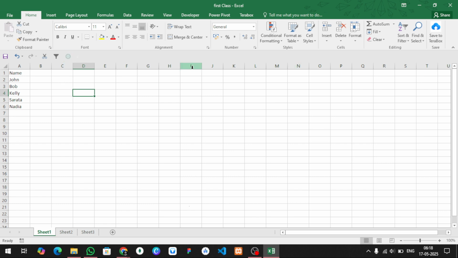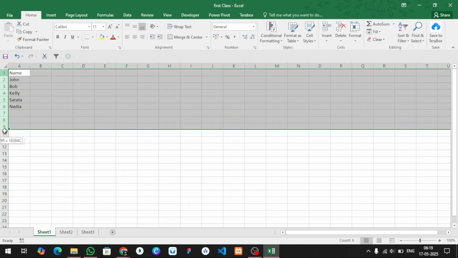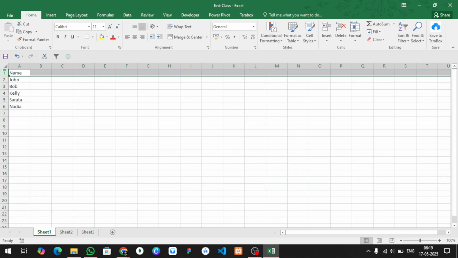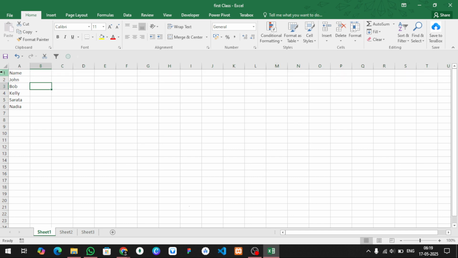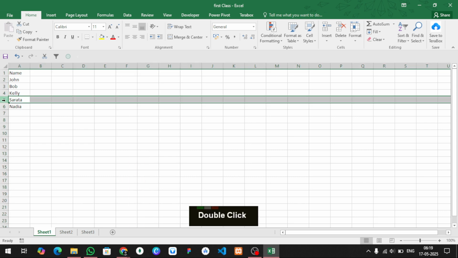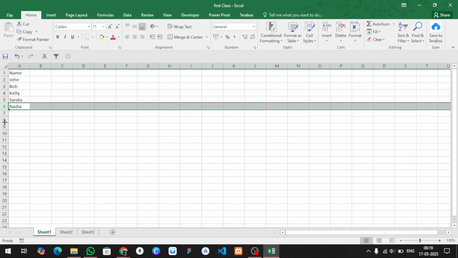Then below the tabs we have our headings. These are the headings of your columns, like A, B, C, D, and this is the headings of your rows, like 1, 2, 3, 4, 5, 6. So this is your headings for columns and this is your headings for rows. A, B, C, D is the column letter, and this is your row number, like row 5, row 6, row 7.